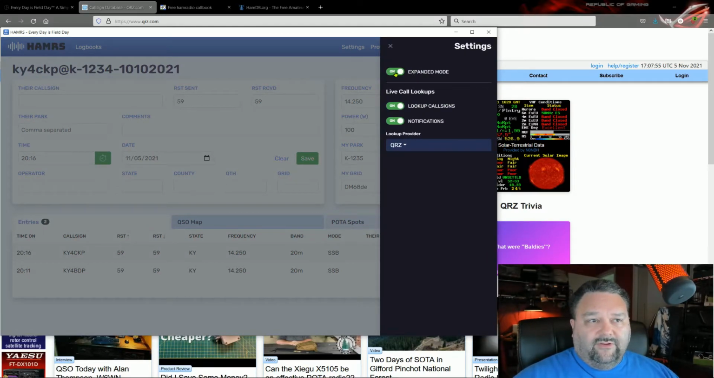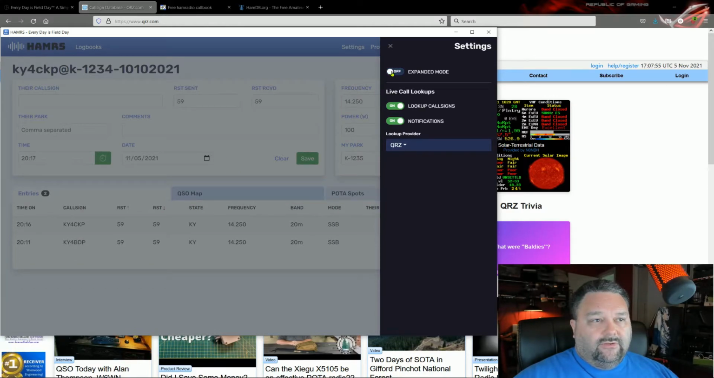So if we turn off Expanded, notice it's on. If you can kind of see right behind there, below the time and the date over here on the left, notice there's operator, state, county, QTH, and grid. If you don't need all that stuff, depending on what you're doing, see how it disappeared?